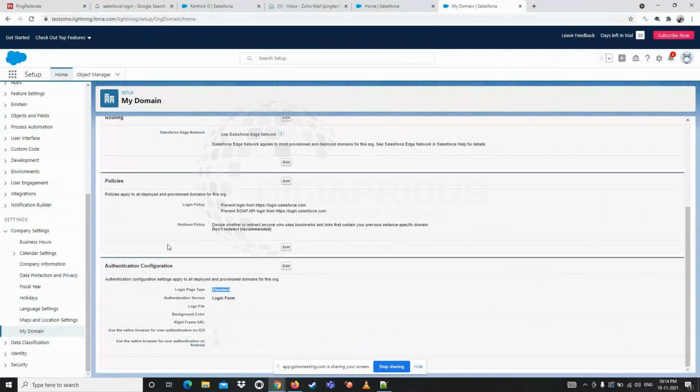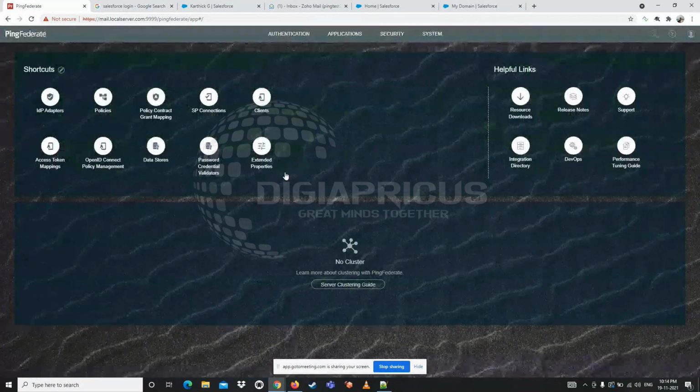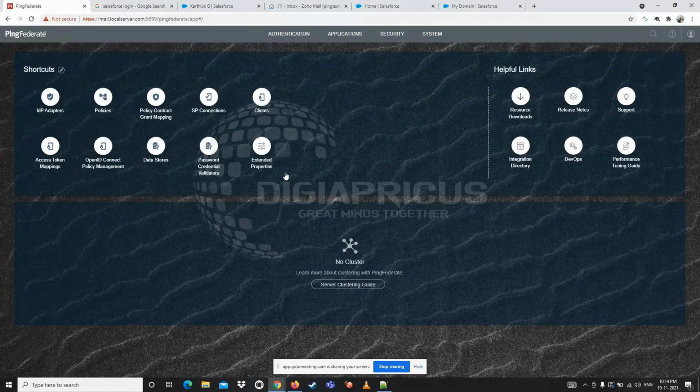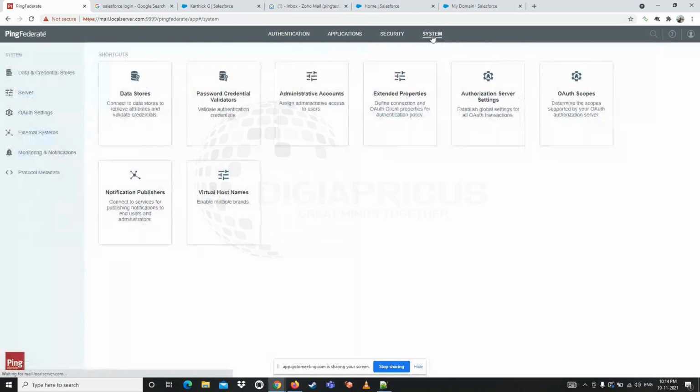Okay. So now go to the PingFederate. As I already mentioned, in PingFederate the identity provider metadata will be similar for all the configurations. So now we need to export the metadata from the identity provider. Go to the system here, and then server. Sorry, here protocol metadata is there, right? Click on the protocol metadata.